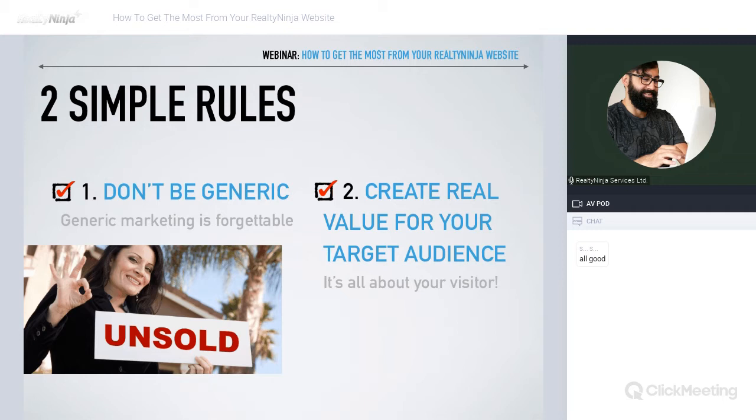And so if you're being generic, you're just kind of trying to capture any kind of lead out there instead of being focused on one type of demographic, one type of target market. Now, if you have a smaller target market, maybe it's two different target markets, but really focusing your attention on that group or those few groups is going to be pivotal in your success with your real estate website. So rule number one, don't be generic, pick a target audience, essentially.